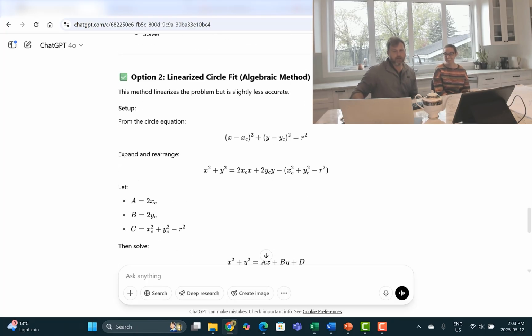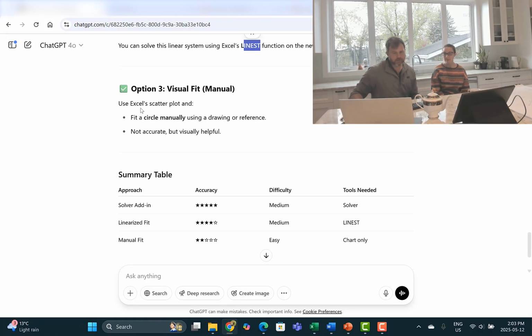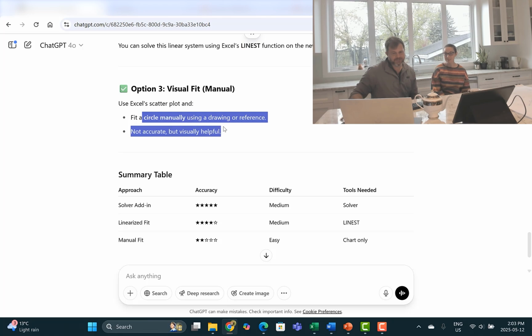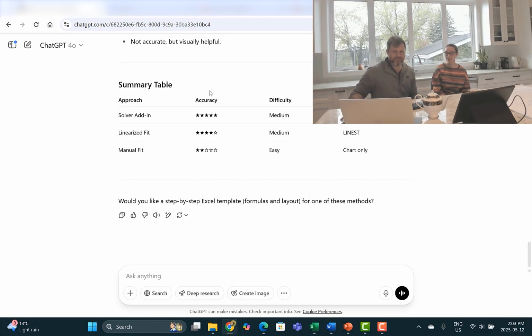Linearized circle fit, so an algebraic method. Basically, this is a math way, using a linear estimator. Visual fit, manual: circle fit manually using a drawing or reference, not accurate but visually helpful. That was not very helpful at all. That's an odd one. Would you like a step-by-step Excel template, formulas, and layout for one of these methods?